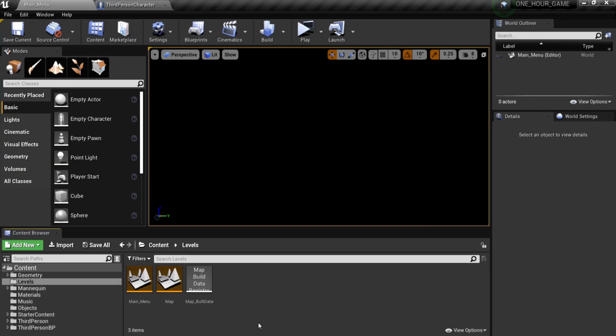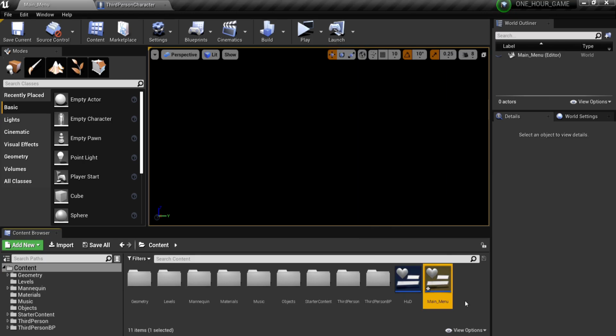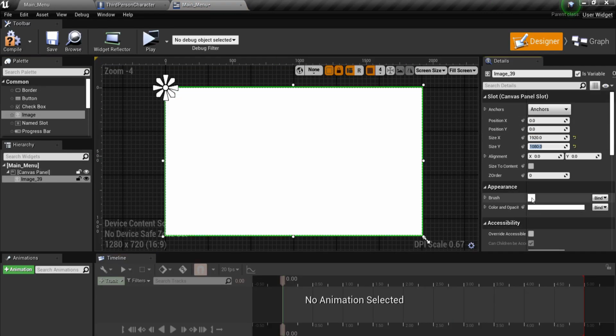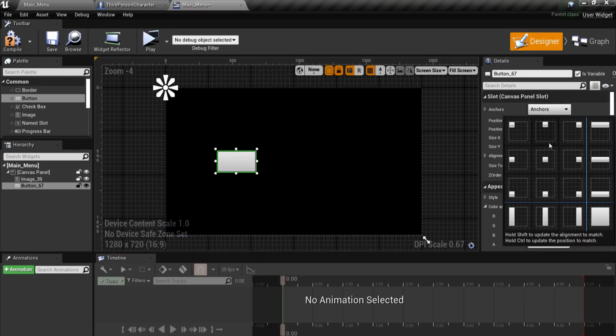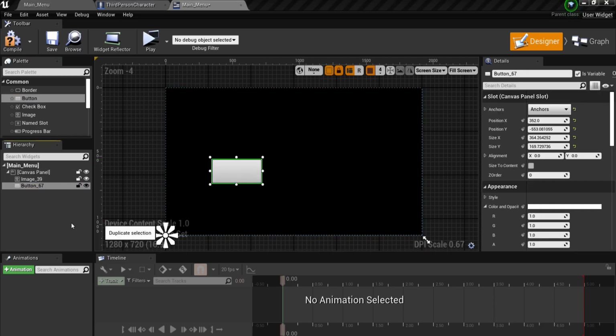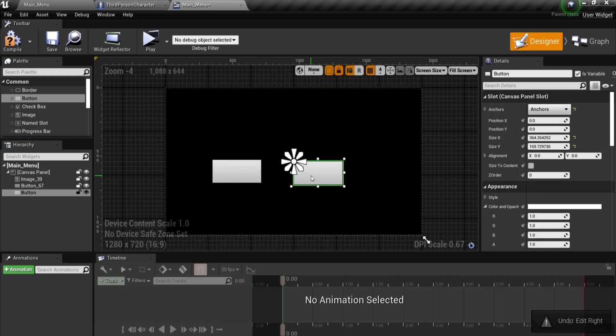Well, not too long ago, I then started working on the main menu, which kind of has to be done, kind of has to work. So I try not to care about the visuals, I try and just get it working.